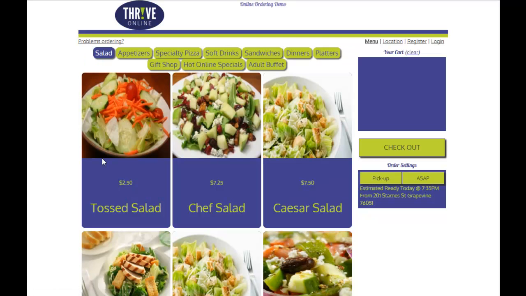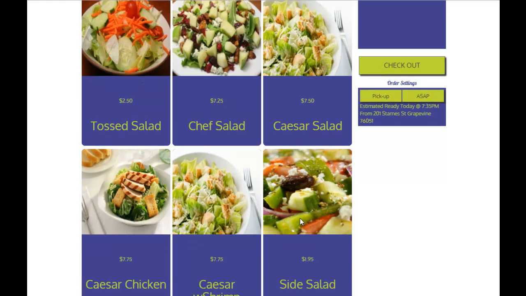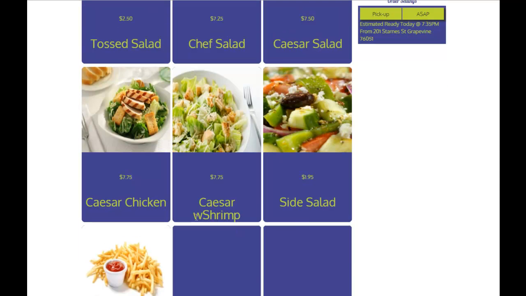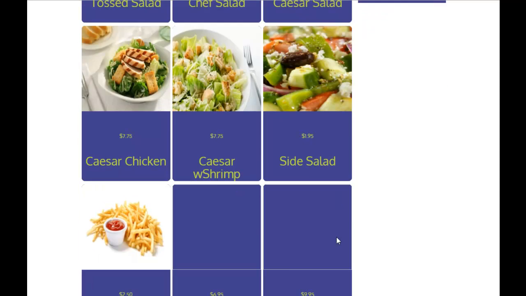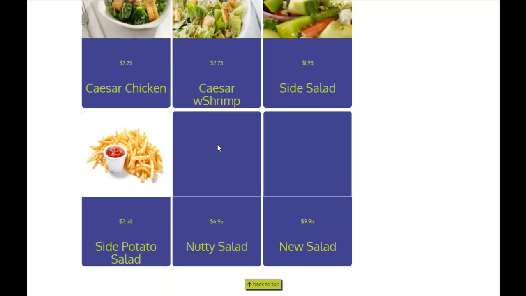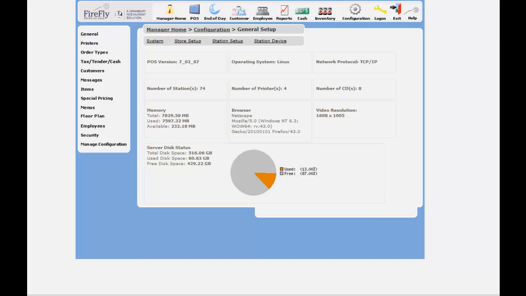Click on the salads. There's a couple things I'd like to change about this salad menu. First of all, I don't have any descriptions. Secondly, I'd like to change the abbreviations and some of the spellings here. And I've got a couple salads that don't belong. They're not really active. Let's go to the POS and see what we can do about that.